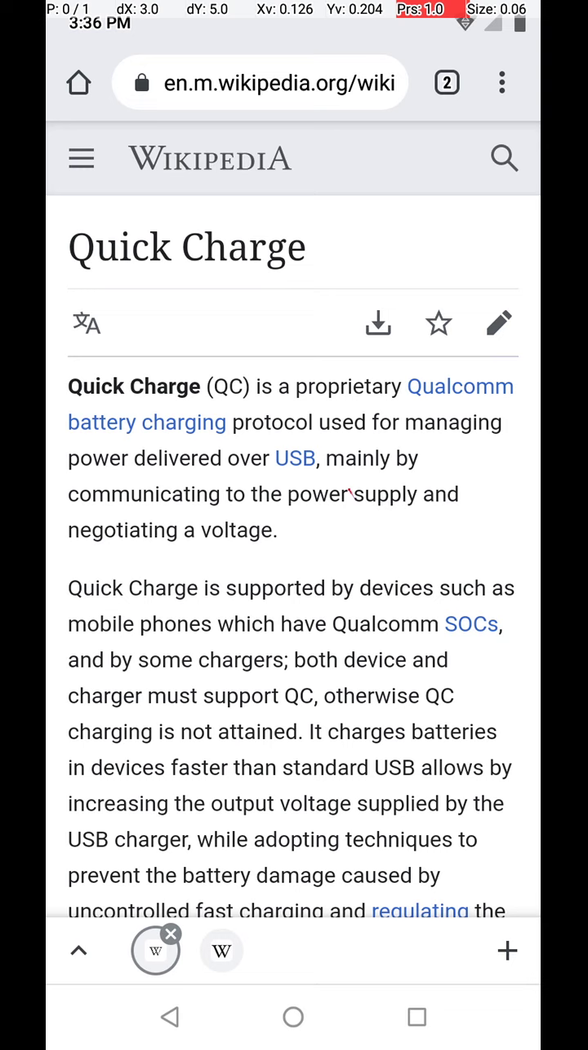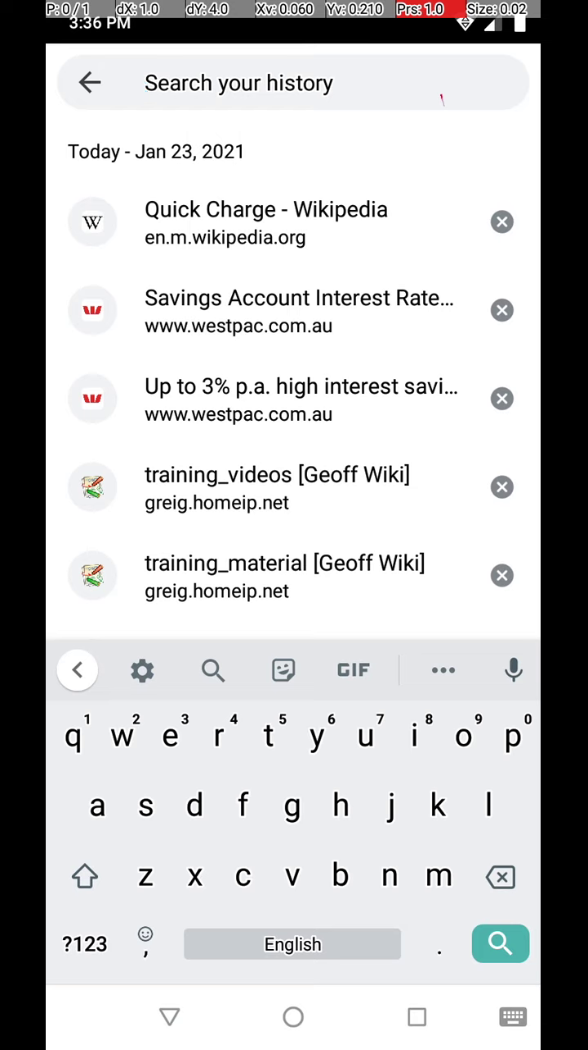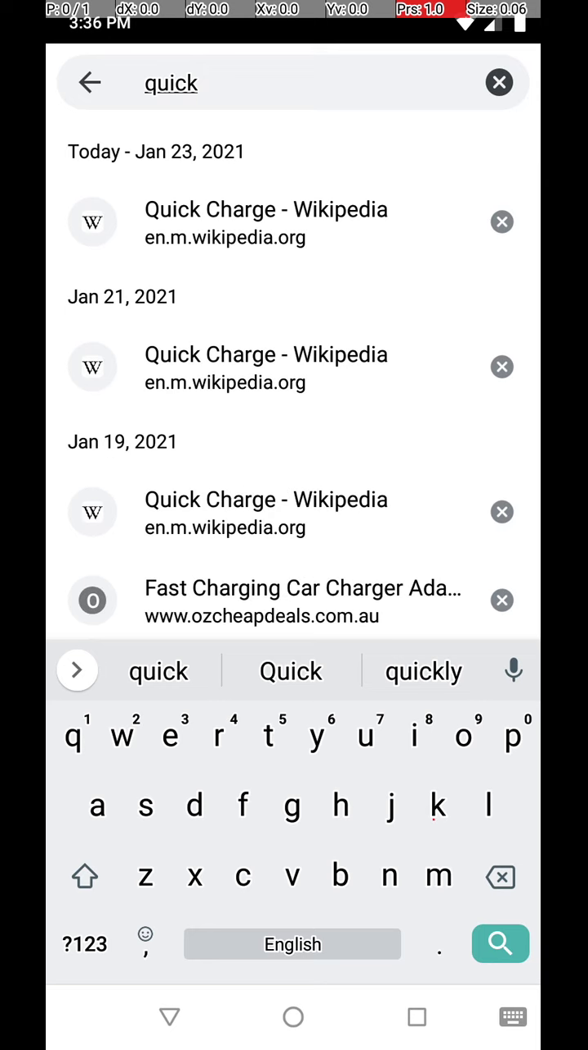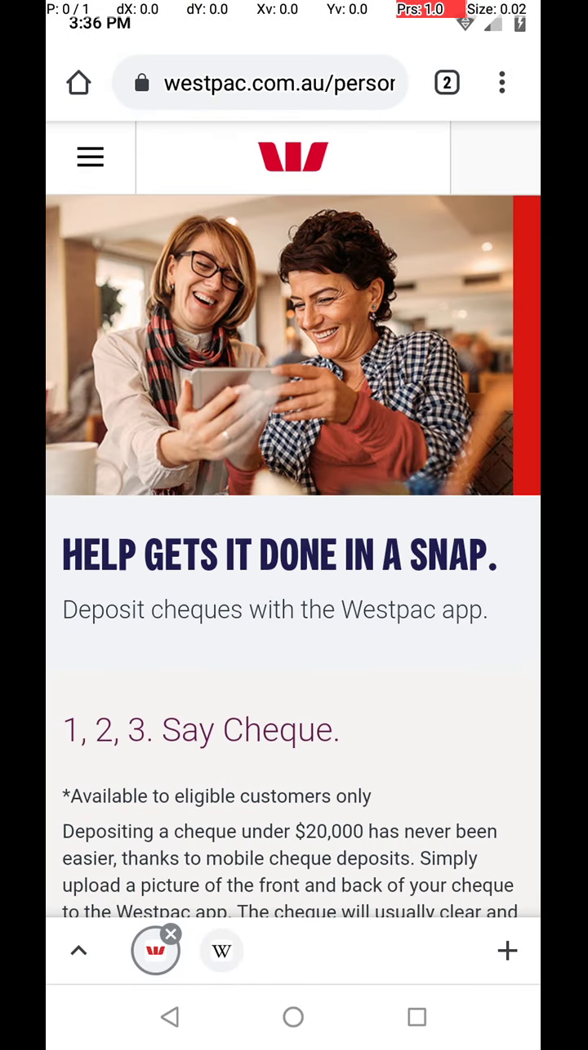If you can't remember where you went, rather than doing an overall Google search, which is what a lot of people do, you can also press that, go into history, and then actually do a search in history. For example, if I type quick, Q-U-I-C-K, okay, there we are, quick charge. We could be a fast charging mobile check deposits. I don't know what that one was, on how to get something in a web page.